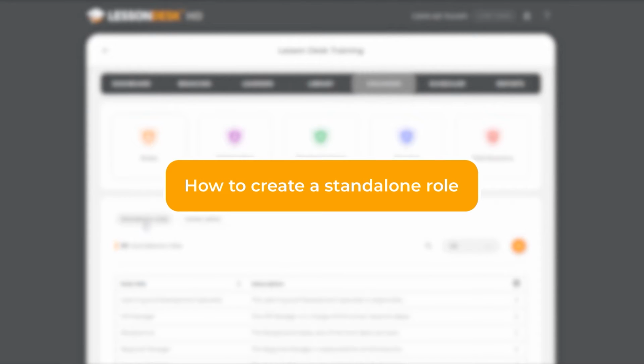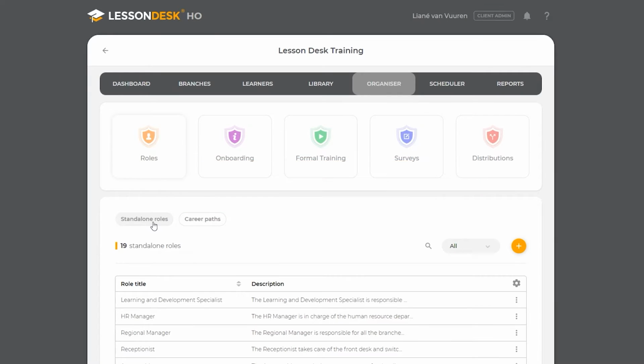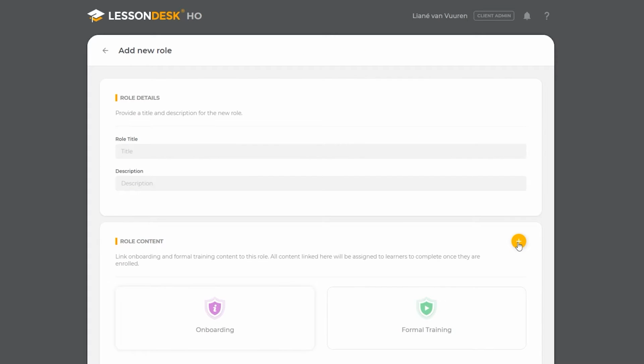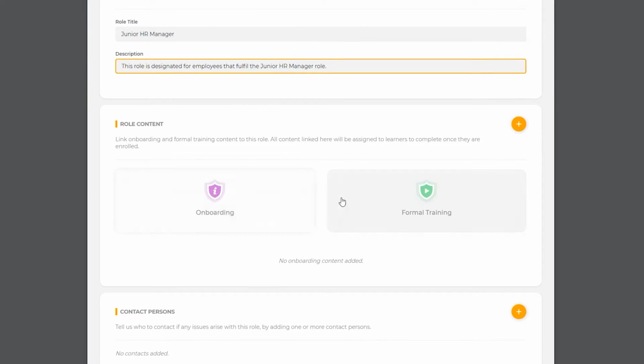How to create a standalone role. To create a standalone role, click on the Add button. A new screen will appear where you can add the role title and description. The role content card is where you'll link content to a specific role.